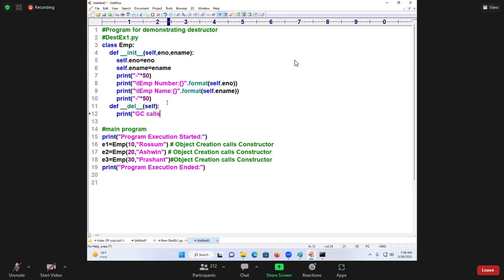Now I am writing: GC calls __del__. Right? Now I am writing for removing memory space of objects. That is the sentence I am writing.